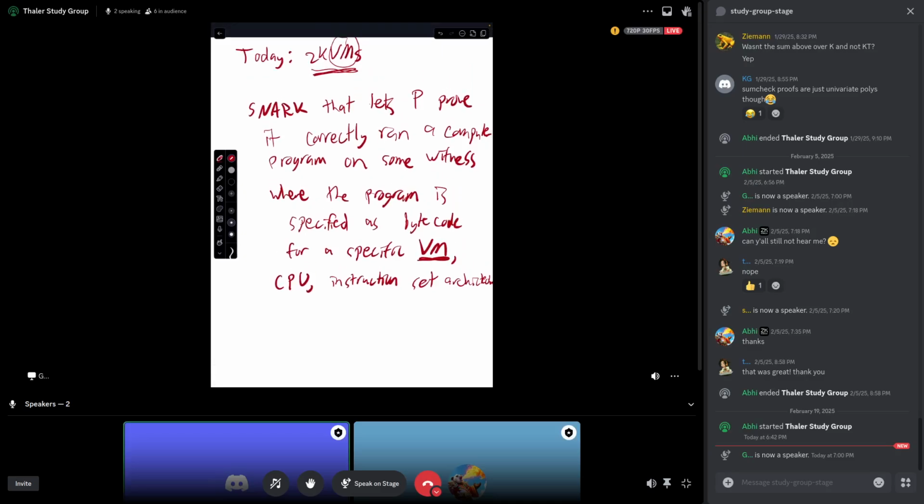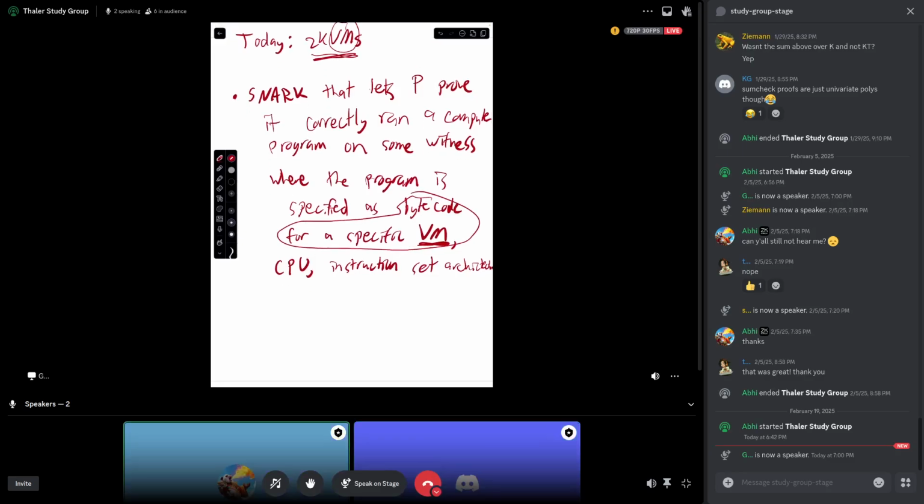It's a snark that lets the prover prove, I correctly ran this computer program, specified as bytecode for a specific simple CPU. I ran it, cycle by cycle, and I did exactly what the program was supposed to do every single cycle. And this is like a deterministic procedure. There's like one exact correct way to run the whole program, right? Yeah, that's right, because CPUs are deterministic.